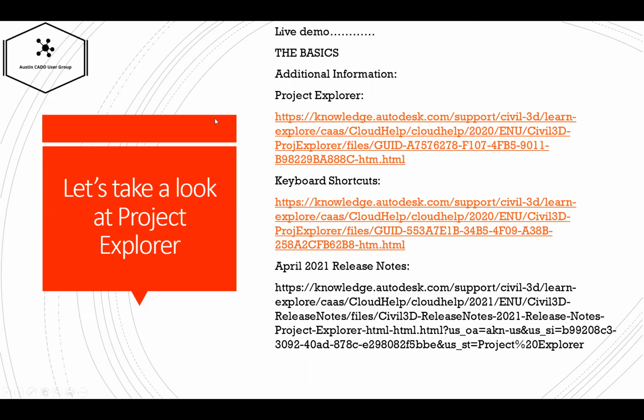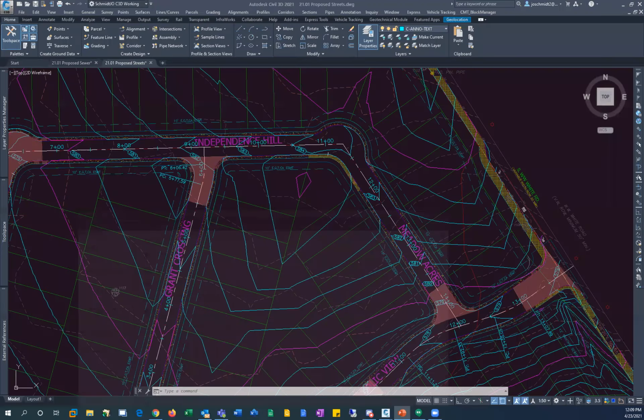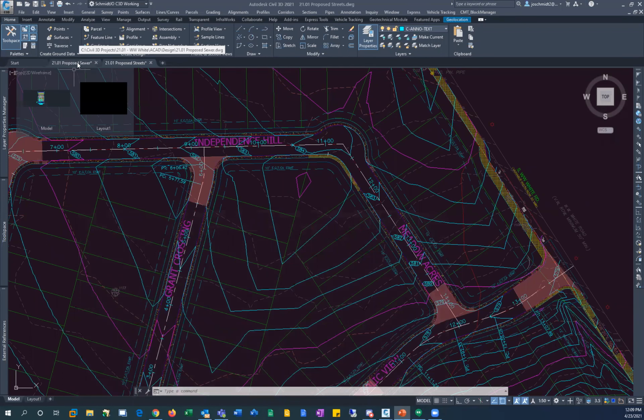There are some links here to get to the overview and the release notes. There are a lot of keyboard shortcuts. I'm not going to go into a lot of those today because I'm still learning them myself. But there's a pretty good document here, and there are some other presentations that I'm sure some of you have seen that go into a little bit more depth on those.